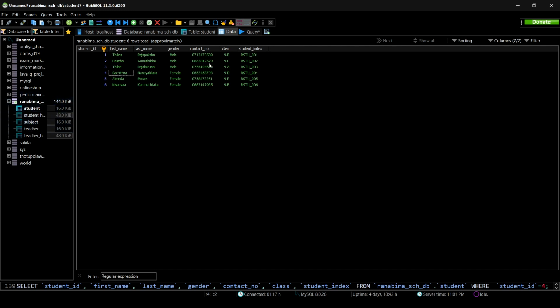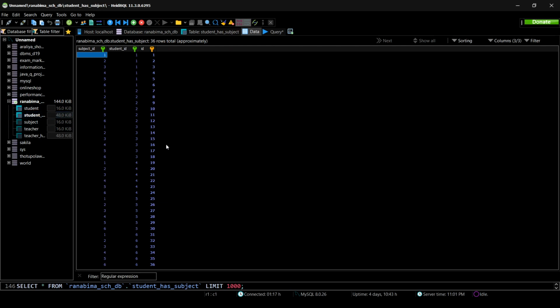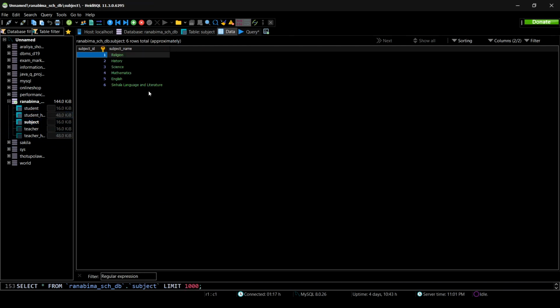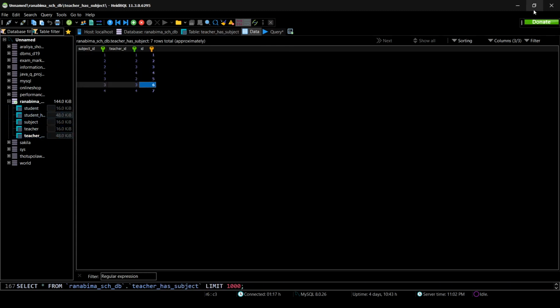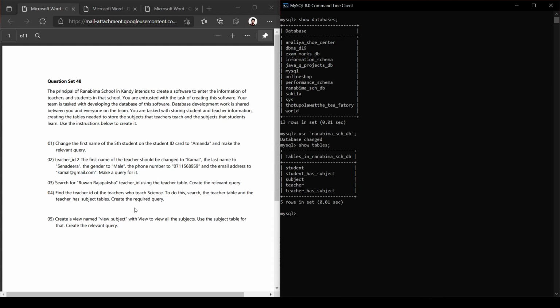In the student table, these are the data. We are in Ranabima SCHDB, and there is the student has subject table, and then the subject table, which contains all the major information about the major subjects, like subject name and subject ID, in this school, and then the teacher table, and then the teacher has subject table. Okay, and now let's start our first task.